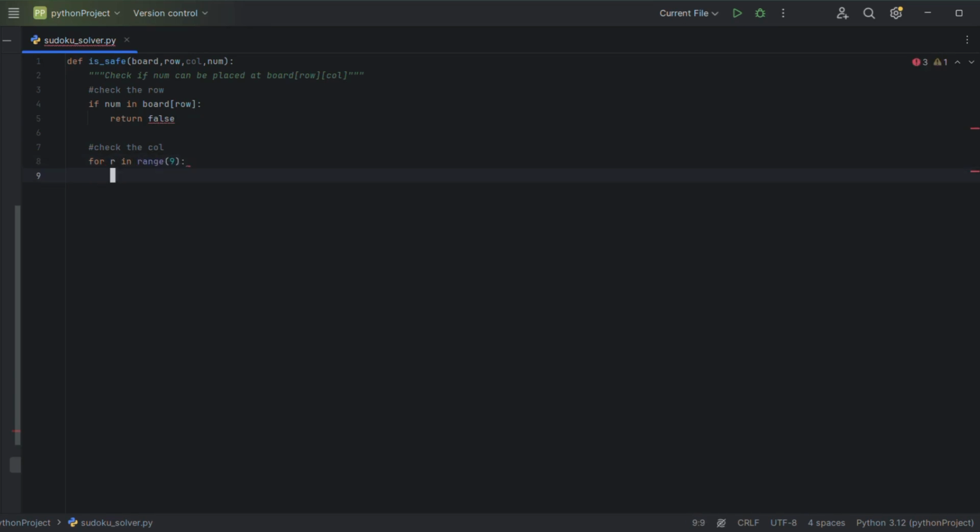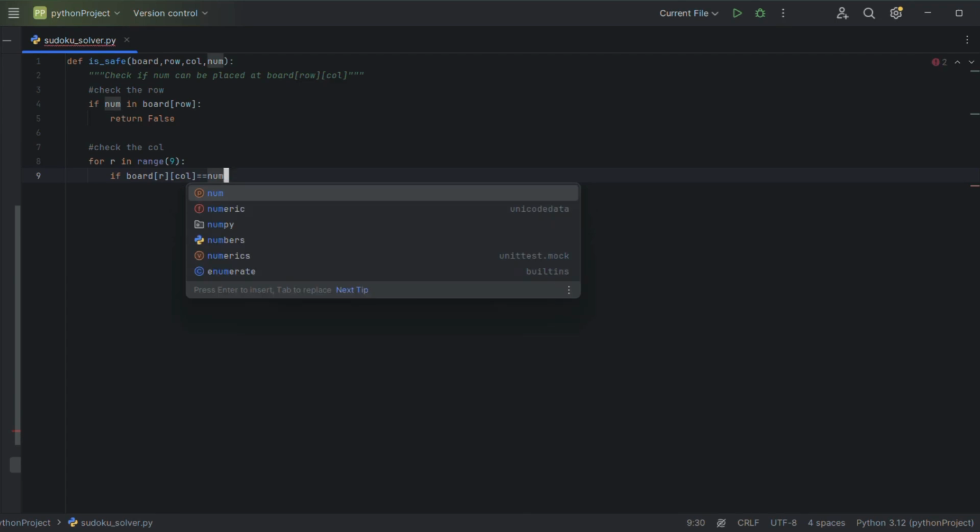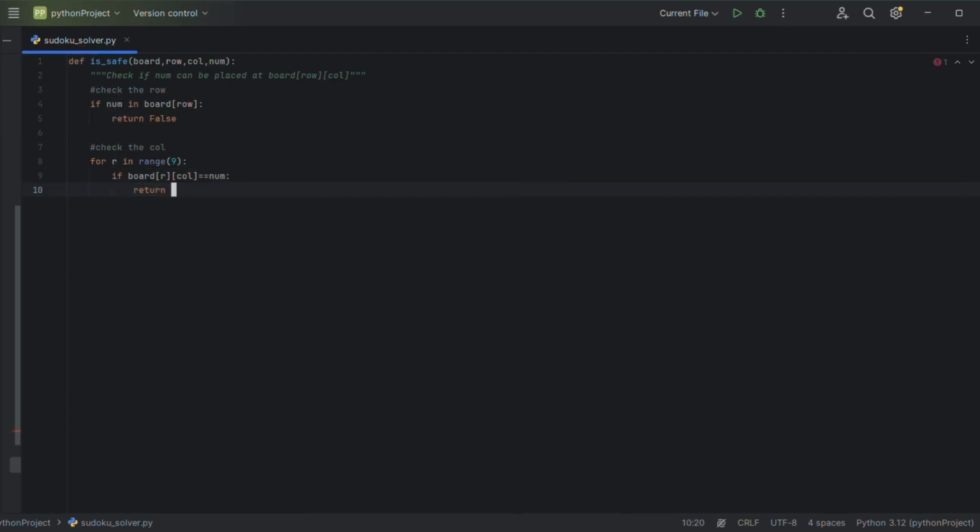Inside it, the first line, if number in board[row], quickly checks if that number already exists in the same row. Then we have a loop that scans the whole column and another double loop that scans the 3 by 3 subgrid. If the number is not found in any of these places, we return true, meaning it's safe to put it there.